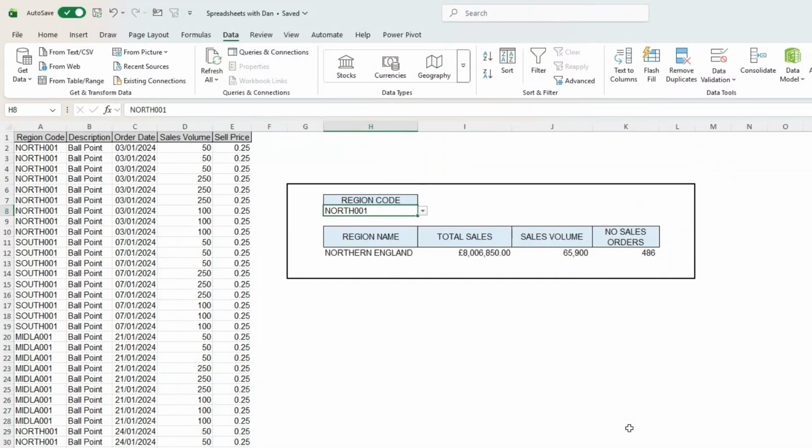In this video, I'm going to show you how to create a drop-down list in Excel that's dynamic with other formulas. This is a really useful tool when you're extracting information from a large data set and you'd like to create a summary that you can quickly flick through a few different options based on your drop-down list.